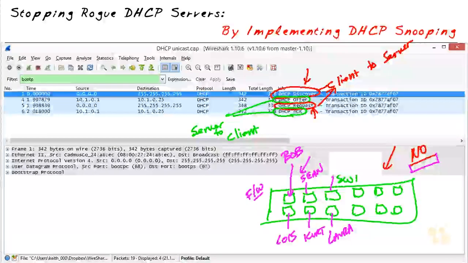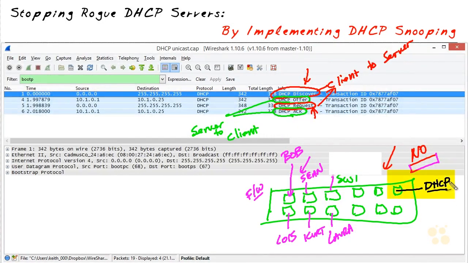Now, the challenge with this is, what if we have a real DHCP server, the authorized one from the company, on this port right here? And let's call this port 11. Well, if the DHCP server tries to send DHCP server messages into the network, the switch, because this port is untrusted by default, is going to say no. And that's why we would take special care on any ports that are connected to DHCP servers, and we would configure them as DHCP snooping trusted ports.